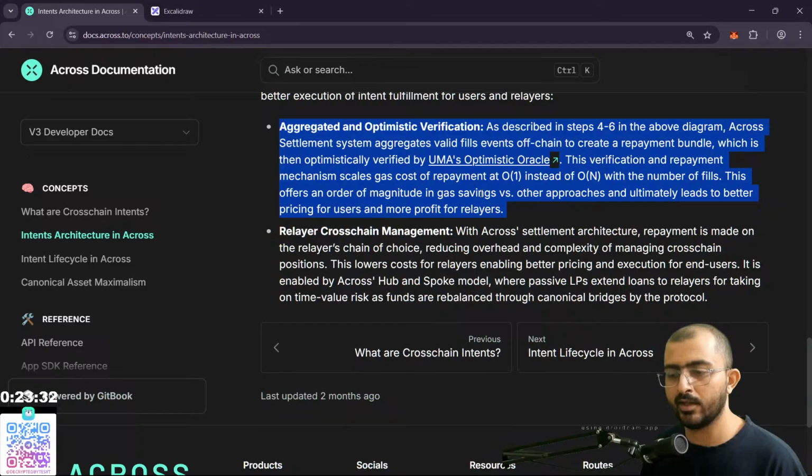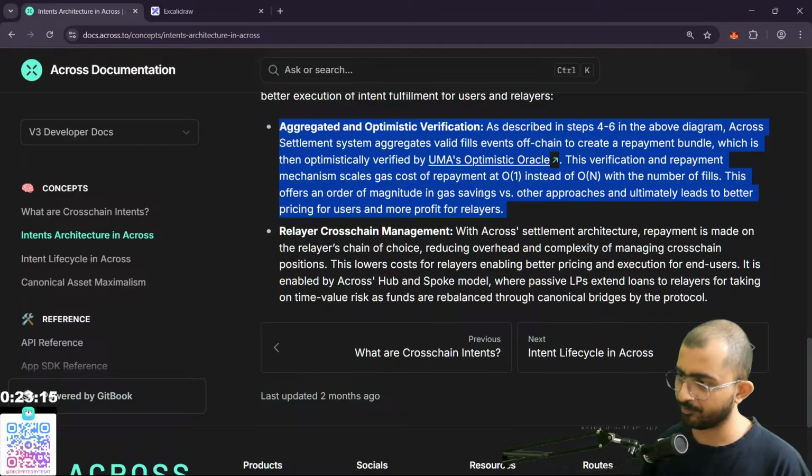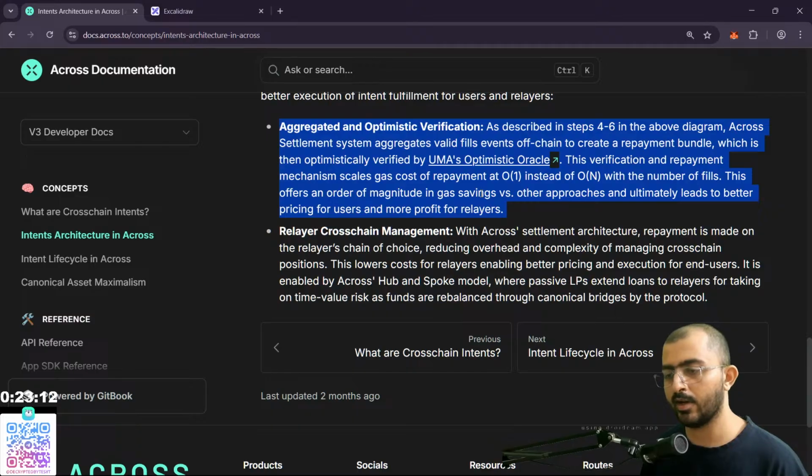So we are creating a repayment bundler, right? That reduces the time for verification. That's what they're saying. And they're using an optimistic oracle, so they don't have to wait for transaction finality. Instead of guaranteed finality, they are doing optimistic finality, where the optimistic oracle from UMA comes into the picture.